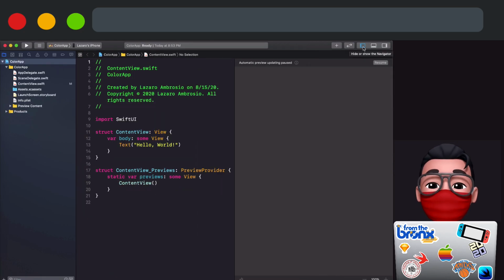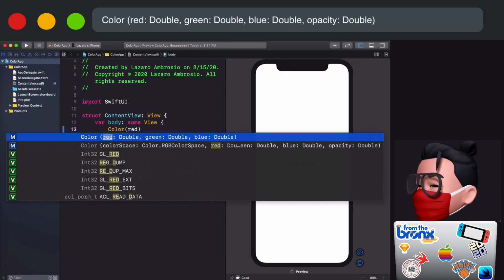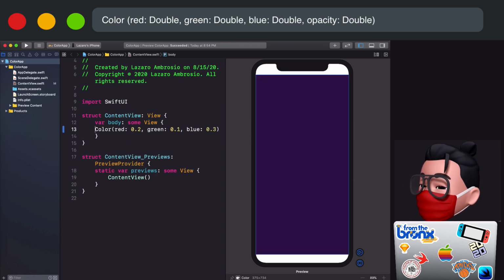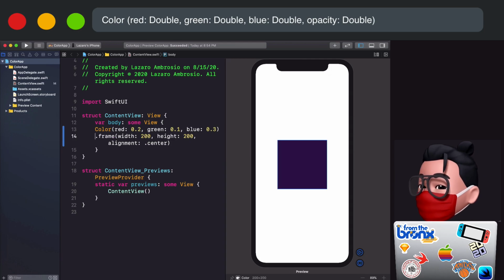Before we start, let's talk about color initializers. First we have Color RGB. This initializer returns a color view with a color and opacity defined by the attributes. The opacity value you can ignore. For example, this code created a purple view with a width size of 200 and a height of 200.